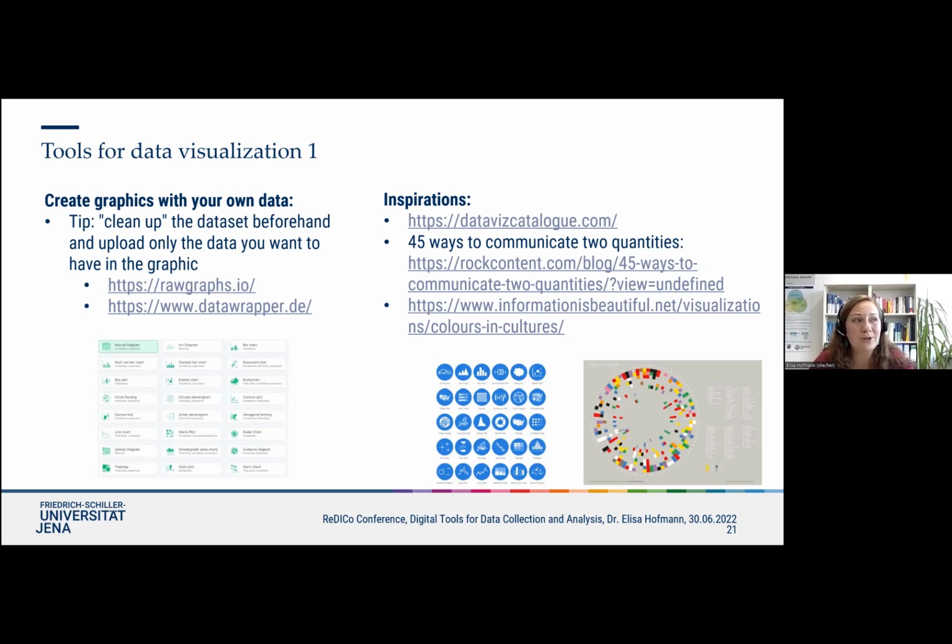What I also brought you along as an inspiration is a website that shows you 45 ways to communicate 2 quantities. So the website is just about 2 quantities, and it shows you some inspirations on how you can present those 2 quantities. For instance, 30% male, 70% female researchers or students. There are many opportunities to visualize this information.